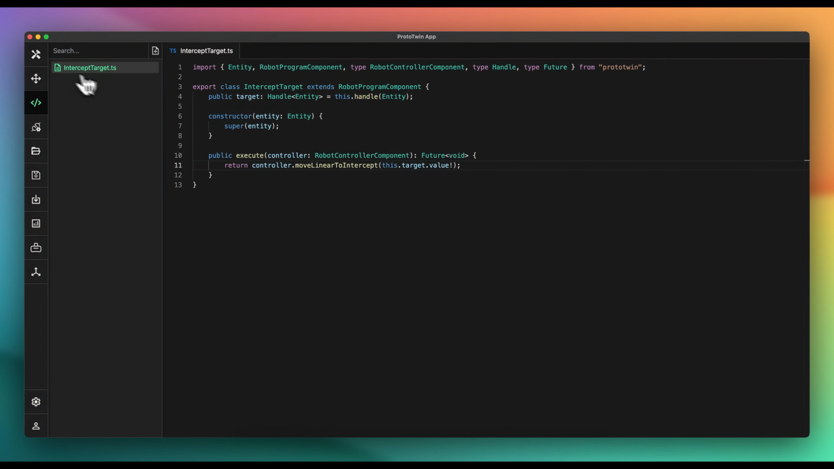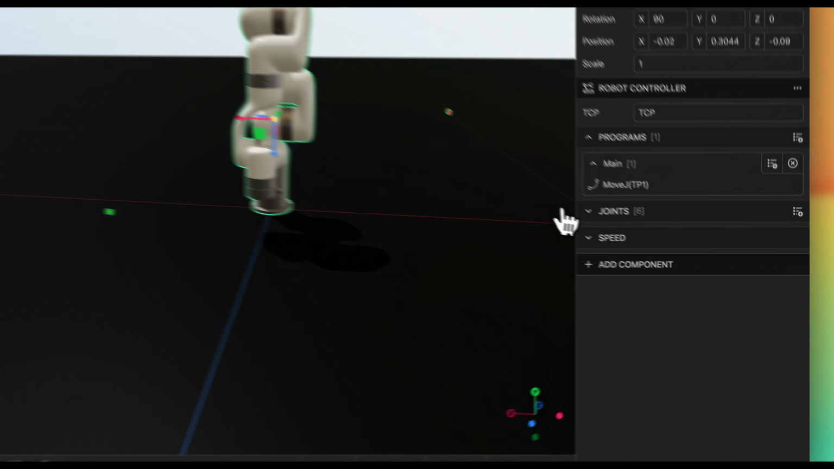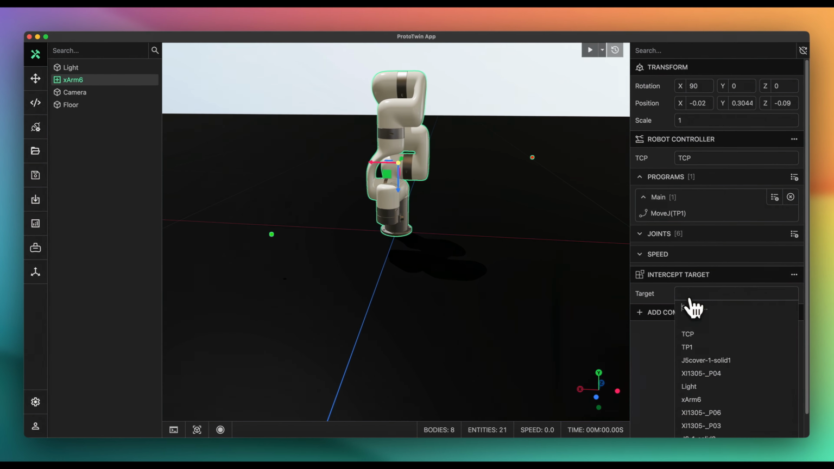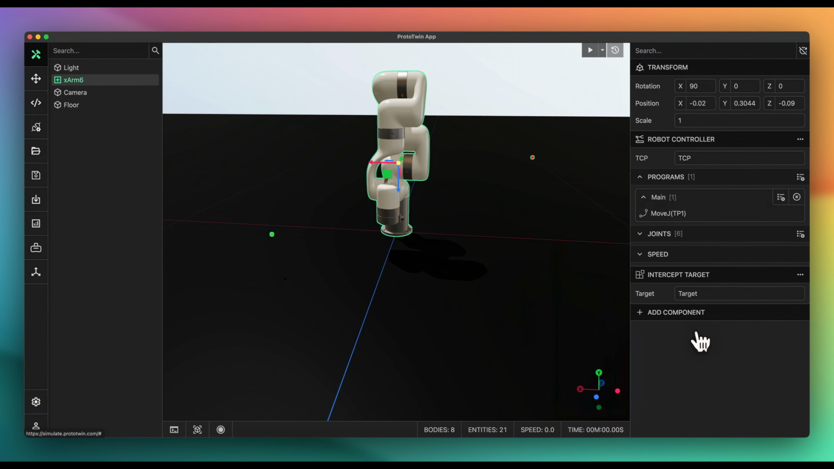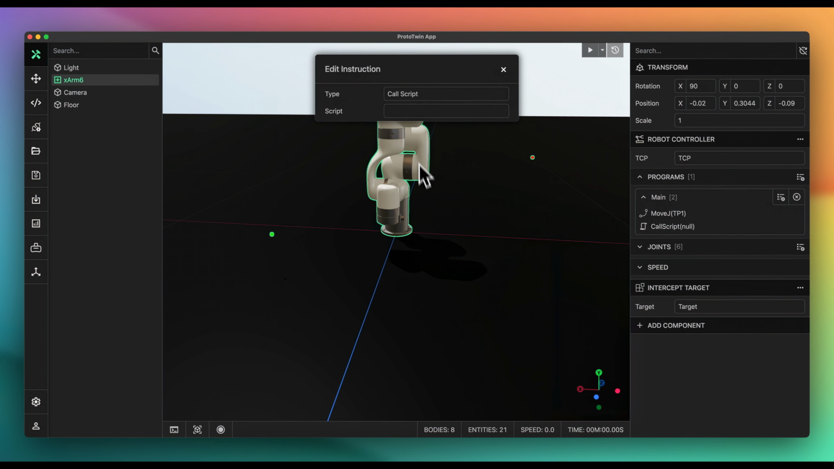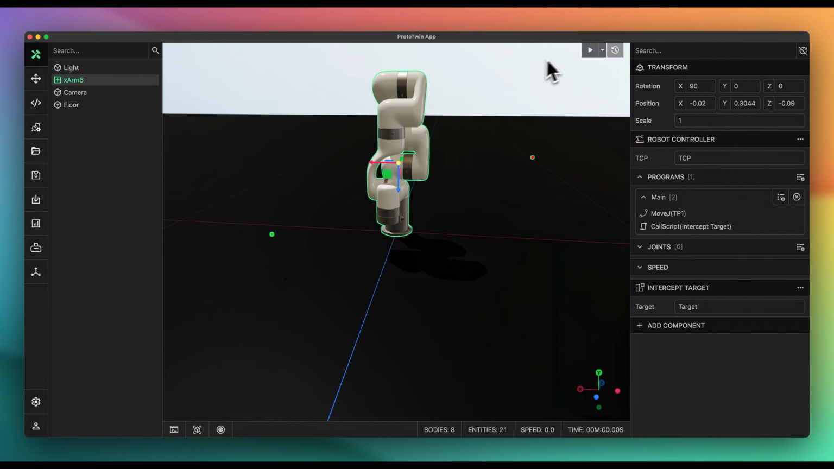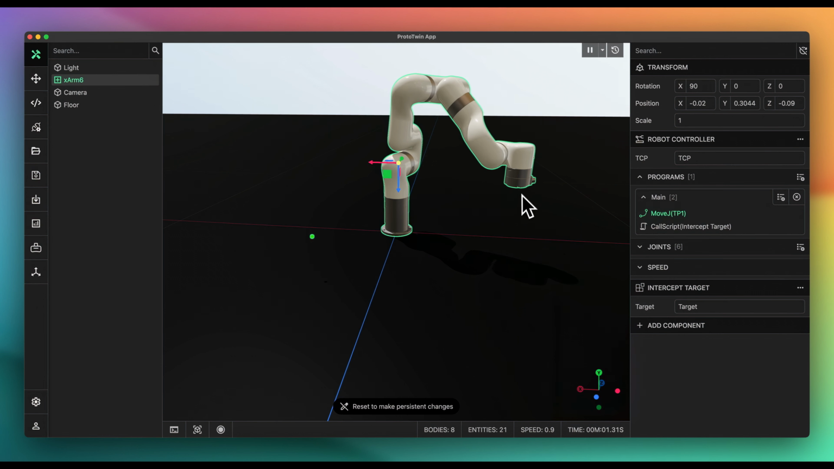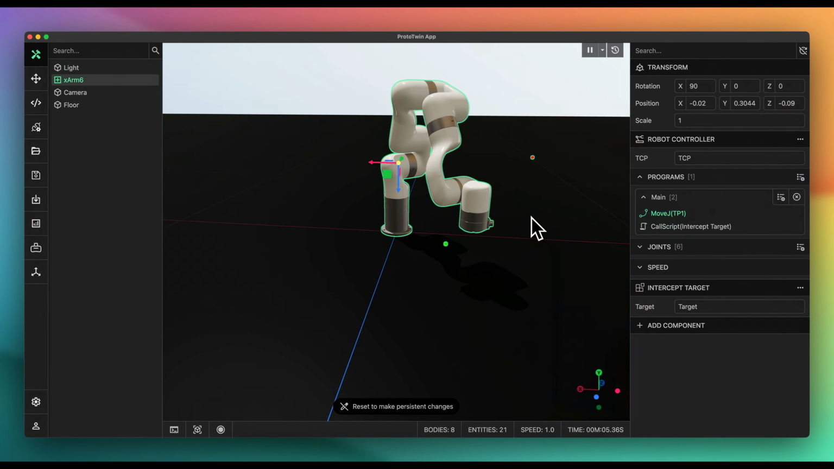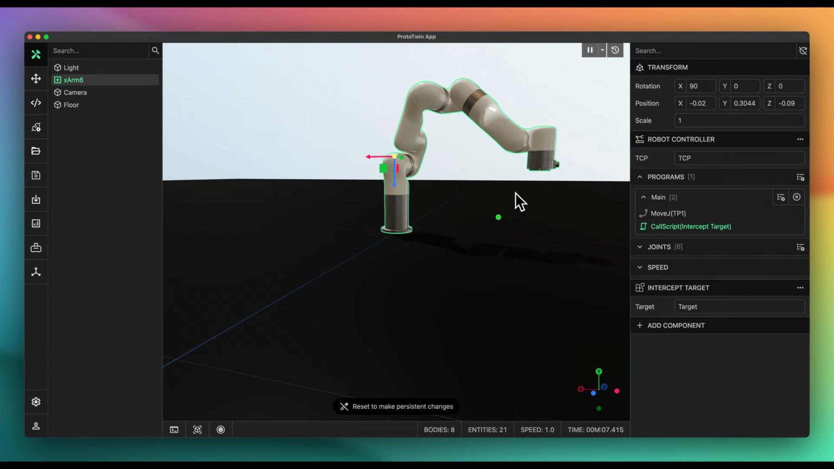I'll save the script, then swap back over to edit mode. Now I'll add our script to the parent entity, then select the moving target from the list of options. The last thing we need to do is add a call script instruction to the main program. Now I'll select the script we just added, which will instruct the robot controller to execute the scripted program. Notice how the robot now performs a linear move to intercept the moving entity, just like we intended.